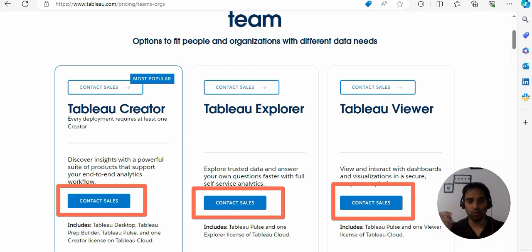But before that, we need to know, when we say Tableau Creator, Explorer, Tableau Viewer, what is the difference? And after that, jump over to the equivalent licenses when it comes to Power BI. So maybe that will help you if you are in a project where they are talking about Tableau versus Power BI. So that will give you some idea.